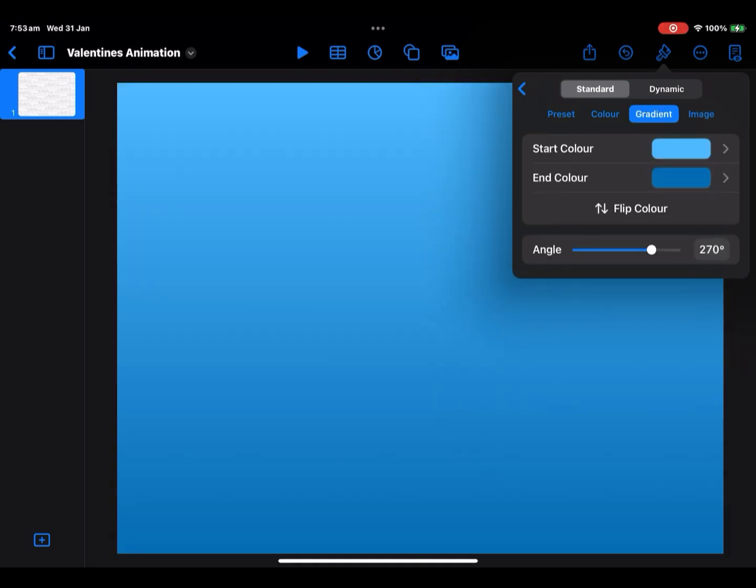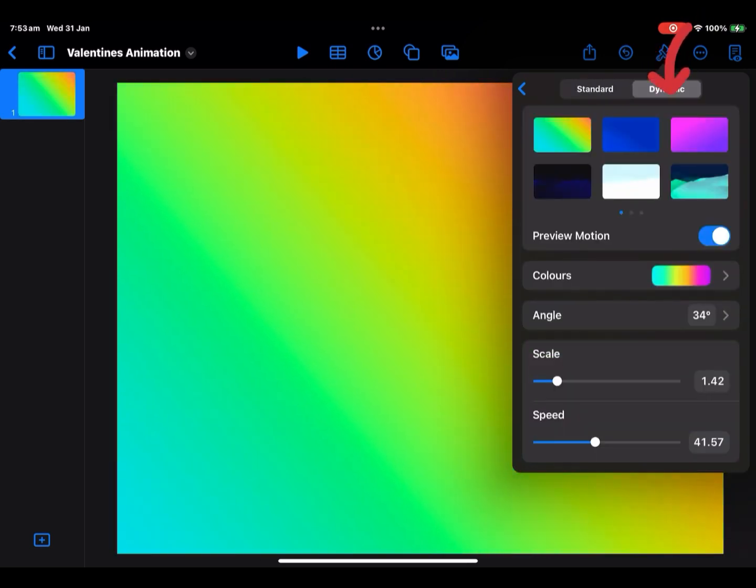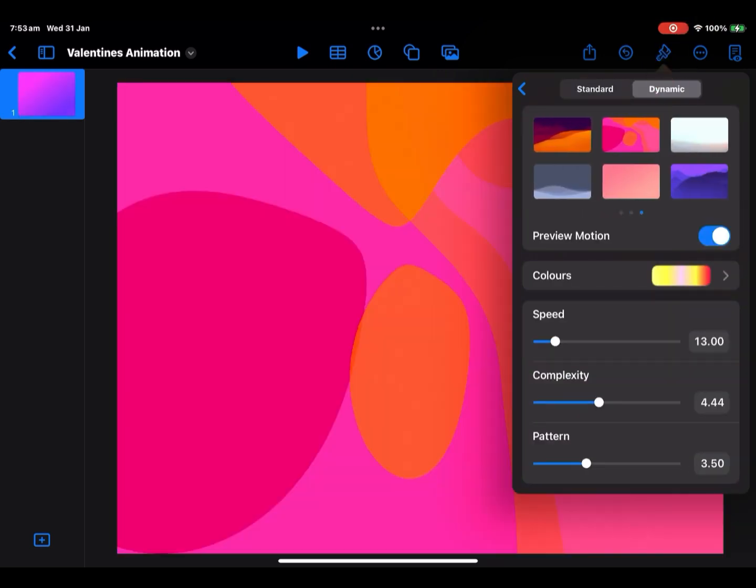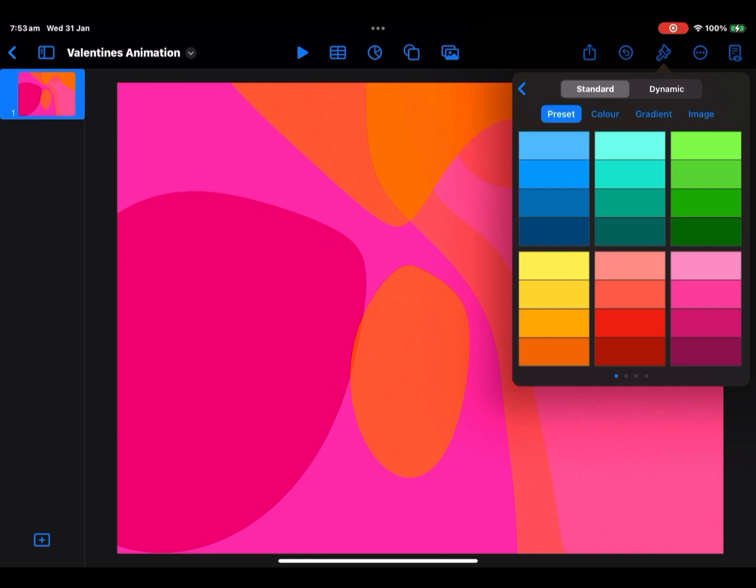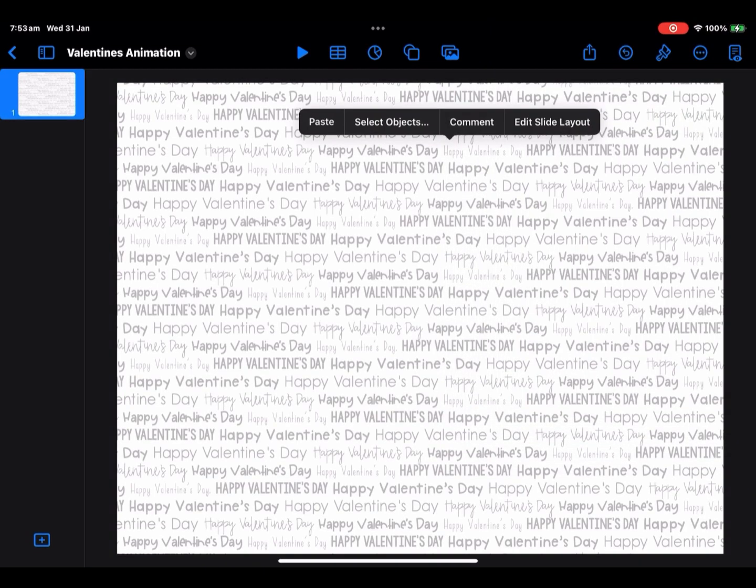We can flick through and we see that there's a whole range of different preset colours we can choose from. We can even choose from these dynamic animated backgrounds. You can change the image of the background as well. You might want to add an artwork that you've created. So to do that, we tap on the image option there, and you can tap change image and change that to whatever you would like. I will stick with this background for today though.